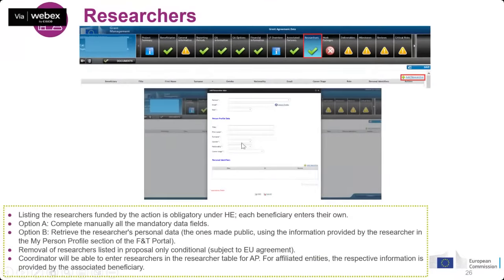So the researchers I already mentioned, this is something new in Horizon Europe. We are asking you to tell us the identity of the researchers that will work in the project. We have a new tab in the description, in the grant agreement preparation, and here the tab of researchers will be pre-filled with the information in the proposal, but you are able to add new names here. You can also remove names here, but of course, this needs to be agreed with the project officer.